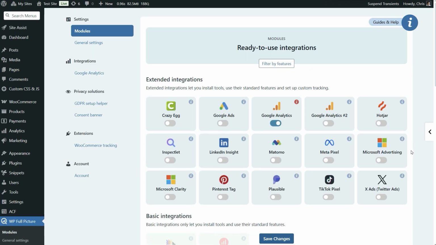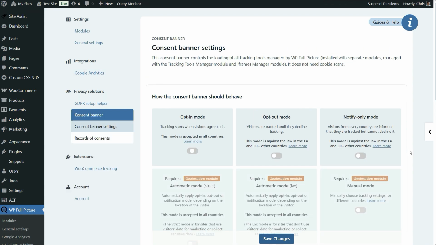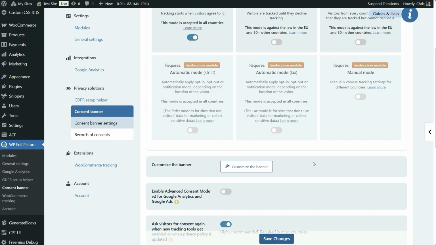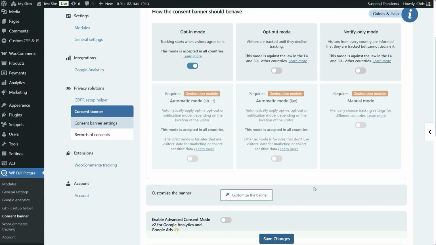So now I'll tell you a bit about the setup that we have here. I'm running my test website with a WooCommerce store. That's why I have the WooCommerce tracking module enabled. I have Google Analytics working, and I also enabled the Consent Banner. The Consent Banner works in opt-in mode and has advanced consent mode disabled right now, so it only works in basic consent mode. I won't get into the details about the differences here. You can learn everything here. It's just info for people who know what this difference is.